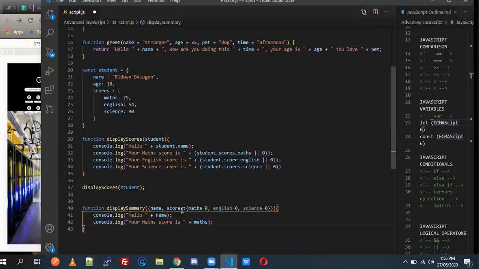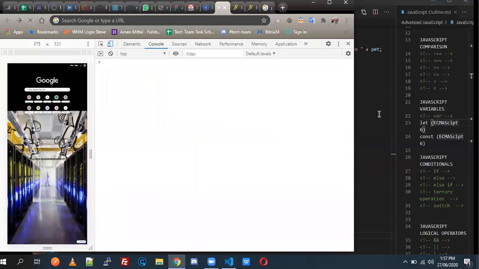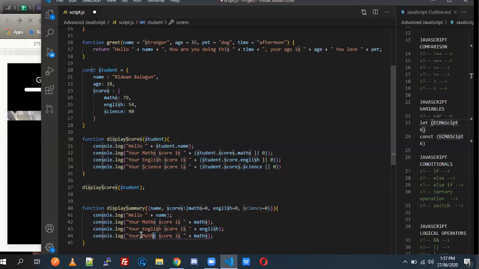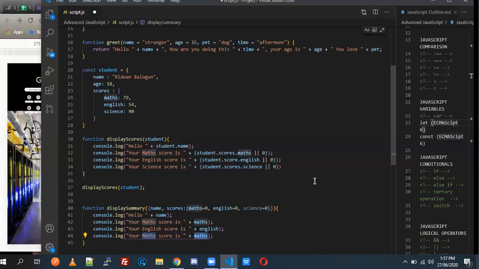So here I don't really care about making any mistake. There's no fear that I'm going to make any mistake. So you can do your English score is this. Then we can do the same thing for science. So let me just refresh this then. Right. So we can do for science, we can actually do this. Your science score is this.